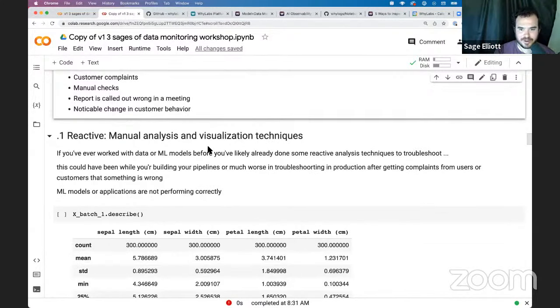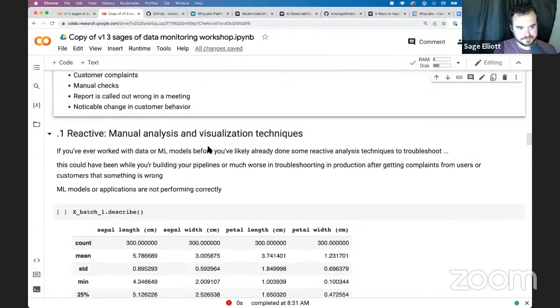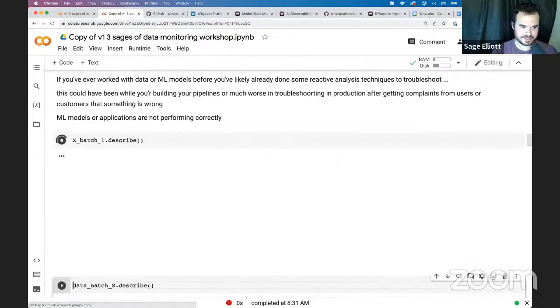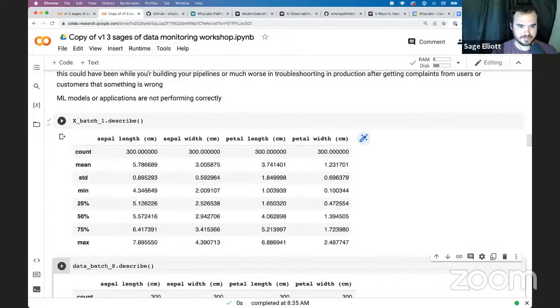So this isn't the exciting part. We're going to go through this pretty quickly. And like I was saying, I think most people have probably done this in the past if you worked in data. You've probably done some sort of manual analysis because you've had something go wrong. The easy way of doing this is we could just look at our data frames and describe them and get some statistics here.